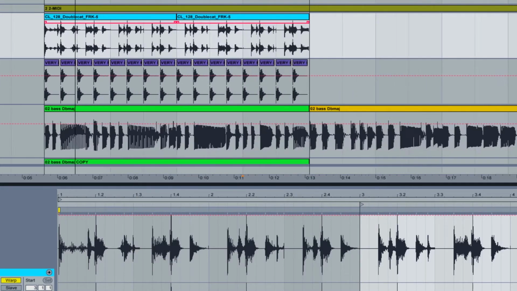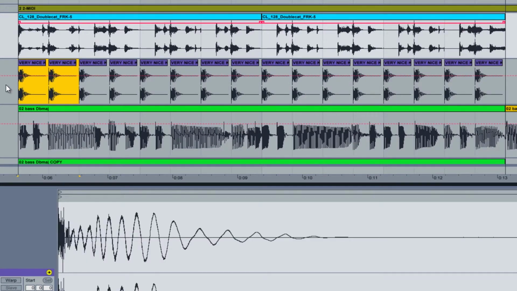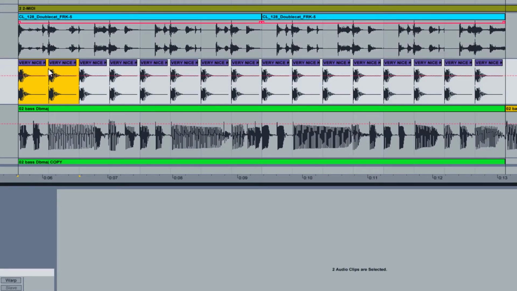In the event that you would like to keep a track turned on, but mute only a single clip inside of it, you can deactivate clips by selecting them and pressing the 0 key.